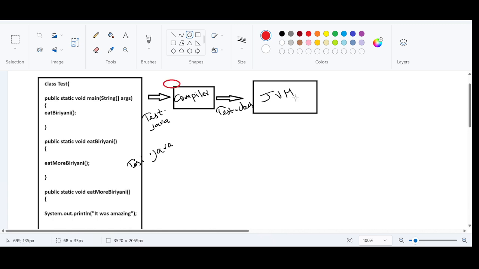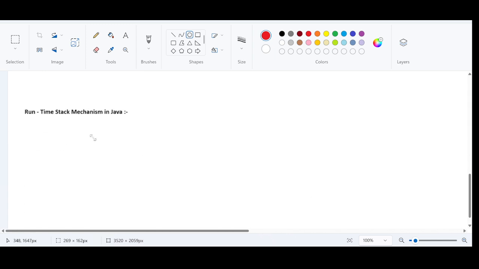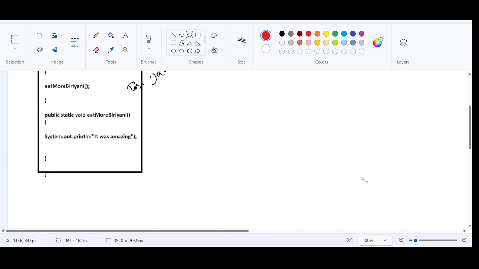This is one check. If the compiler is compiling successfully, it doesn't mean that the code is not going to have any errors. I mean, it is not going to produce any errors in the future. There is more chance that the JVM can throw errors at runtime. So before understanding that, now we are trying to understand runtime, this concept, the runtime stack mechanism in Java.